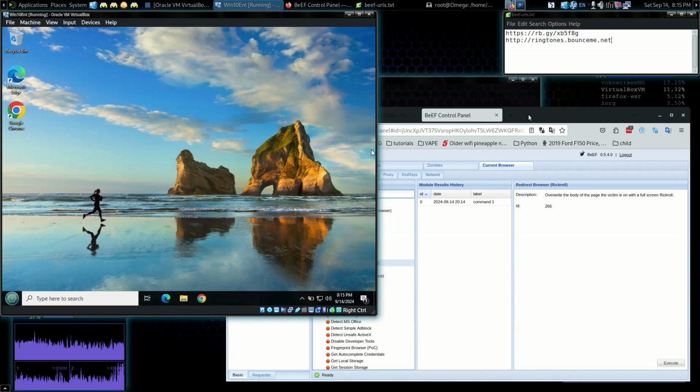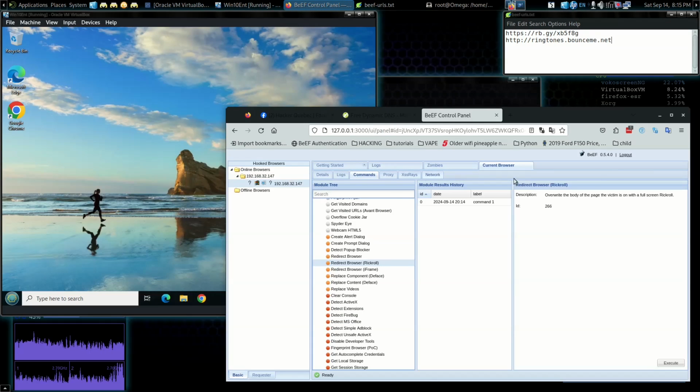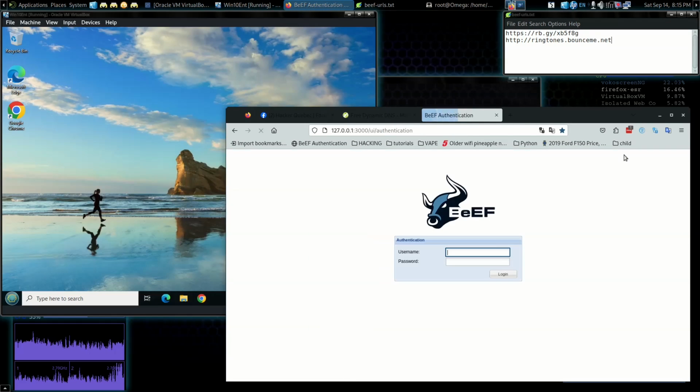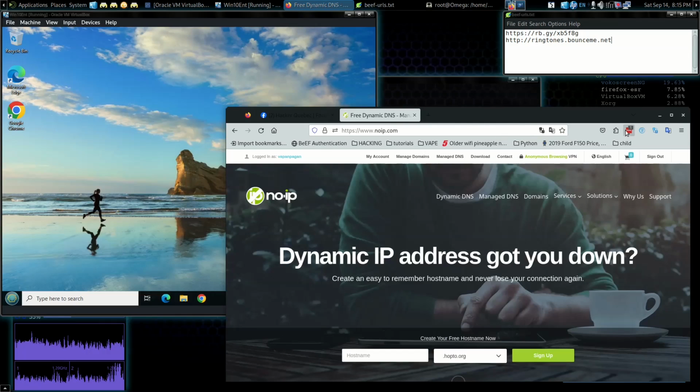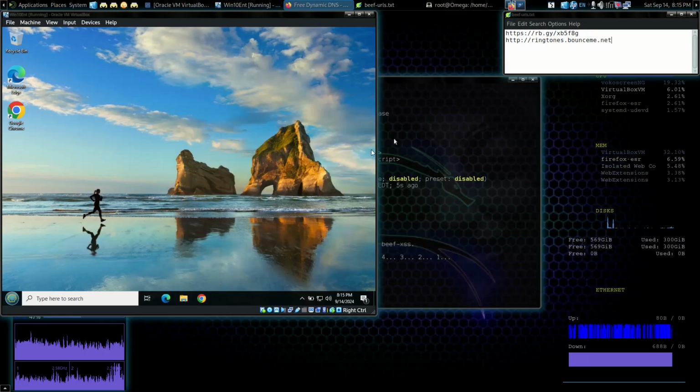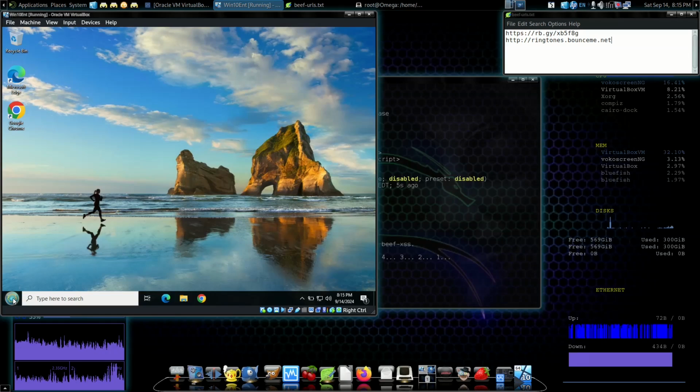So anyway, that's a little bit about Beef. Let's log out of it now. There we go. So you can see how it really could be a very powerful system. There's a lot you can do with it. It's not just a toy. It's just as viable as any of your other pen testing tools.